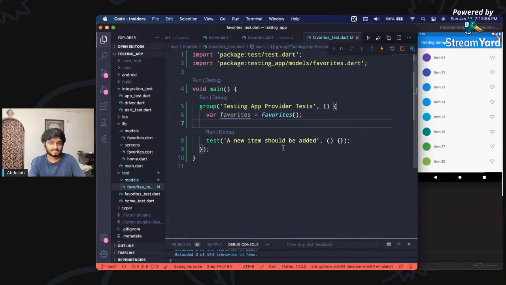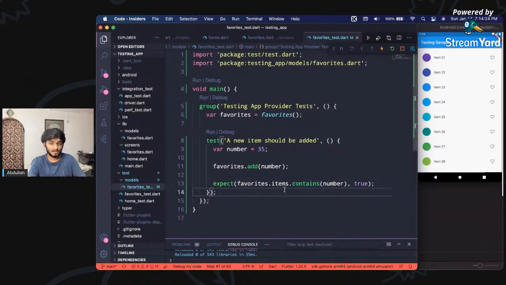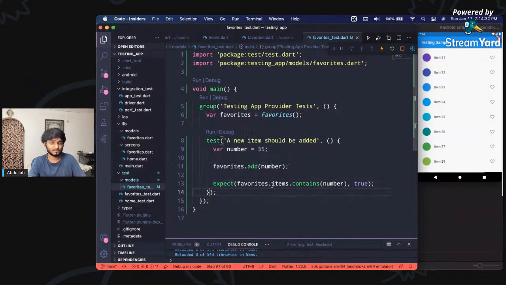So the first test case is just to test the add method. The syntax of the test is the message that you want to show on the command line, followed by a callback function where you will perform the exact test action. So let's go ahead and I'll declare a number that we'll be adding to the favorites list. And so here's the main part where we verify if the exact action happened or not. So let's say the expect function, which in some other programming languages is also assert.